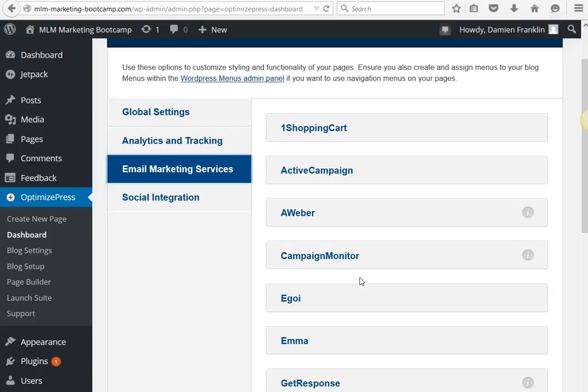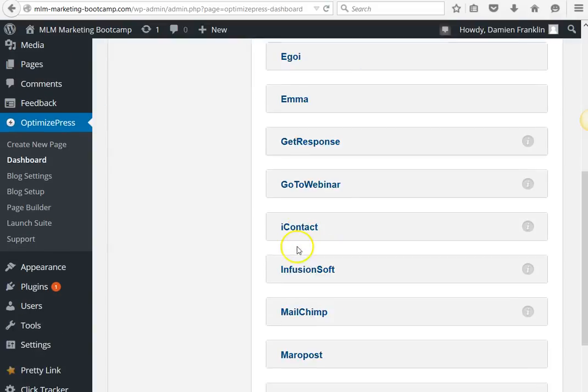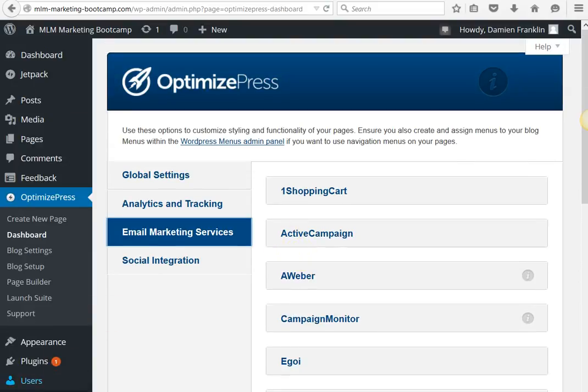So that's why Optimize Press fulfills another solution that I need, because I want people to opt in, get an email sequence, but then I want to invite them to trainings, webinars, etc. So it's just so cool what you can do with Optimize Press and the flexibility that you actually have.